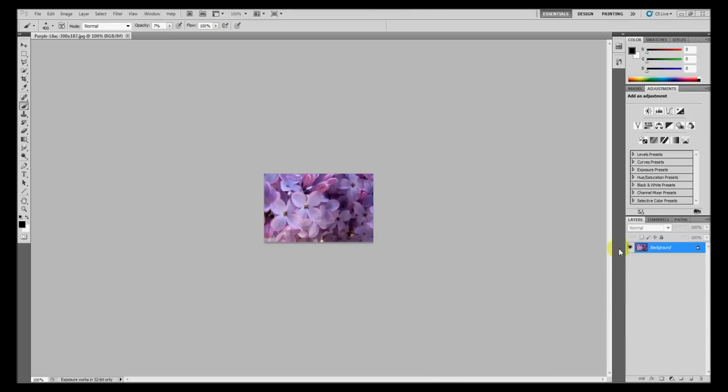Today we're going to talk about adjustment layers. I just grabbed this stock image of some lilacs off the internet, and I wanted to use it as a basic example to talk about adjustment layers. What adjustment layers do is basically make it so that you can change brightness and contrast after the fact.